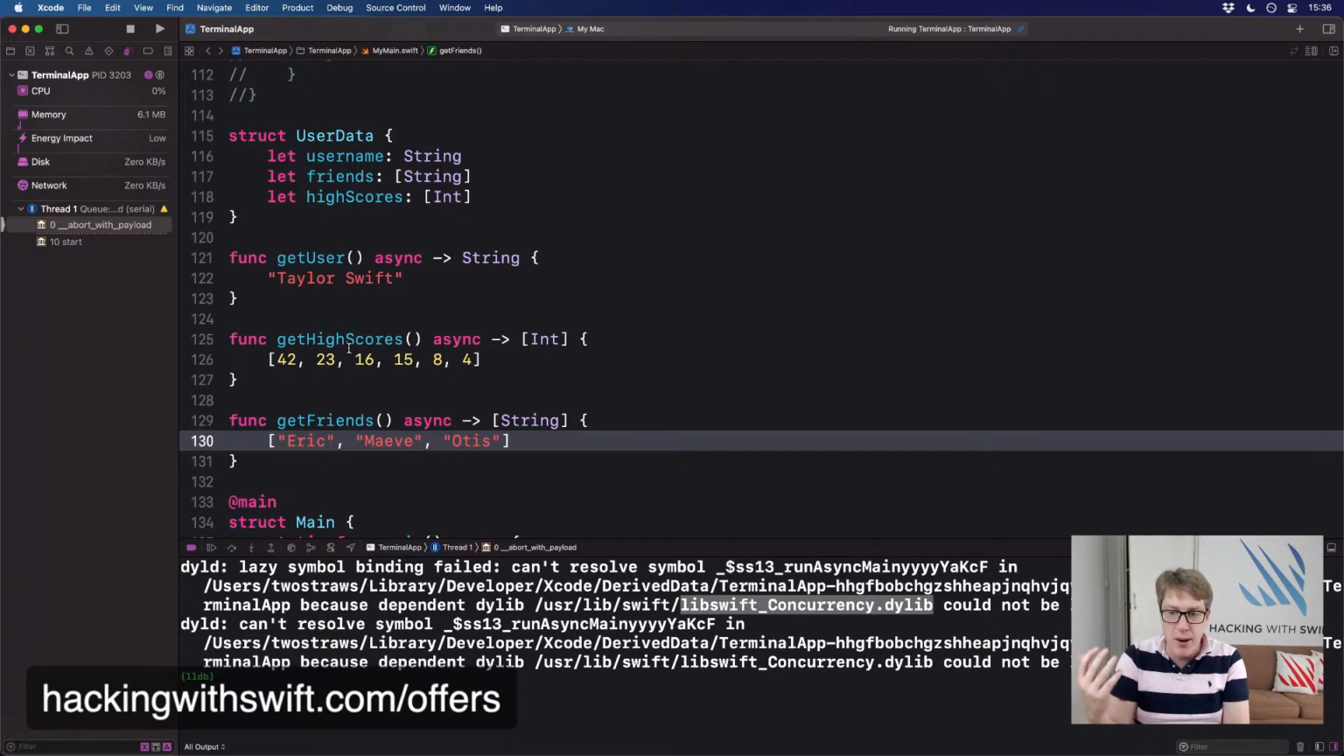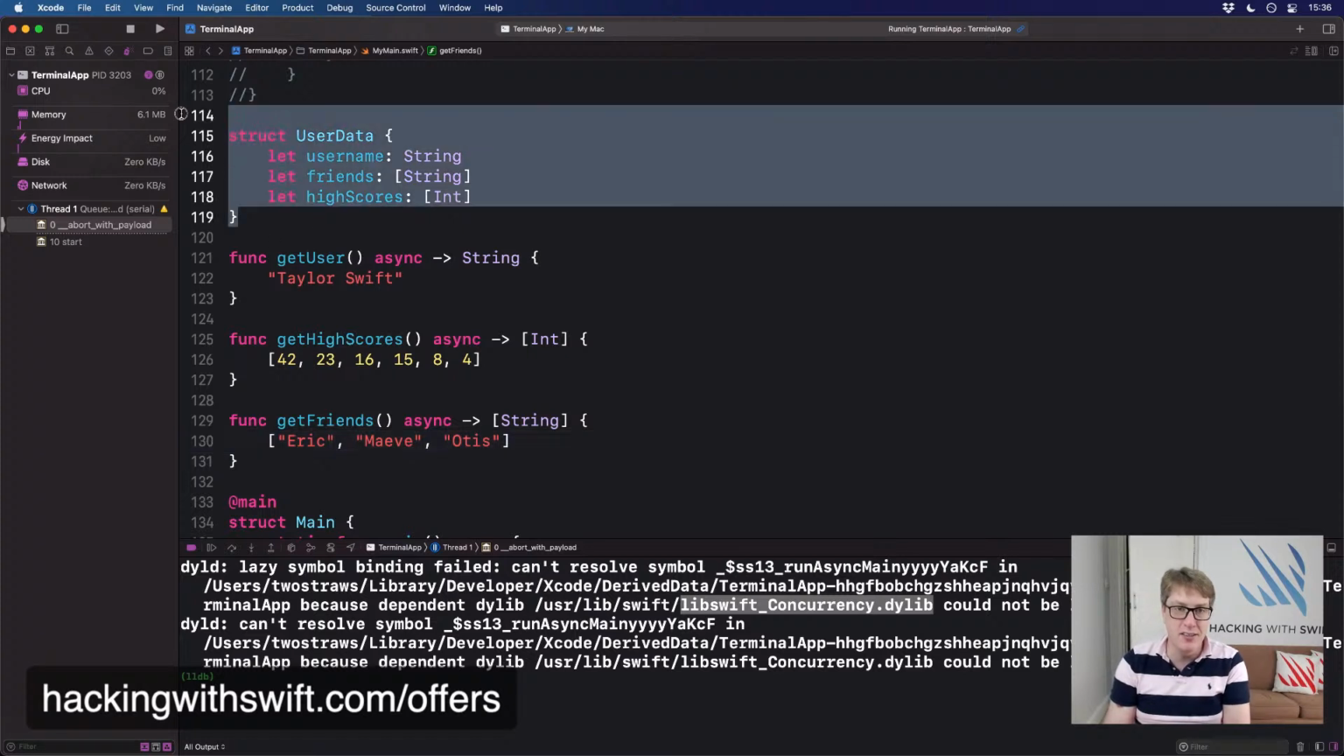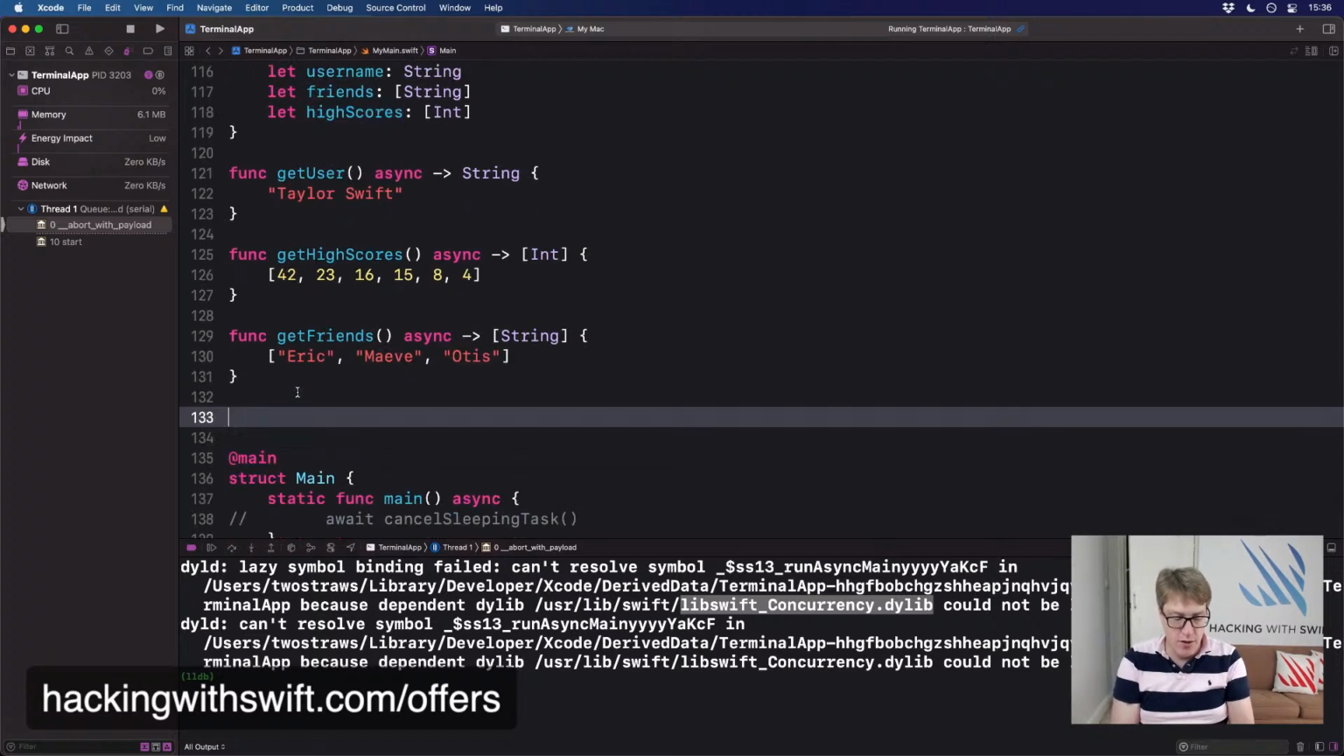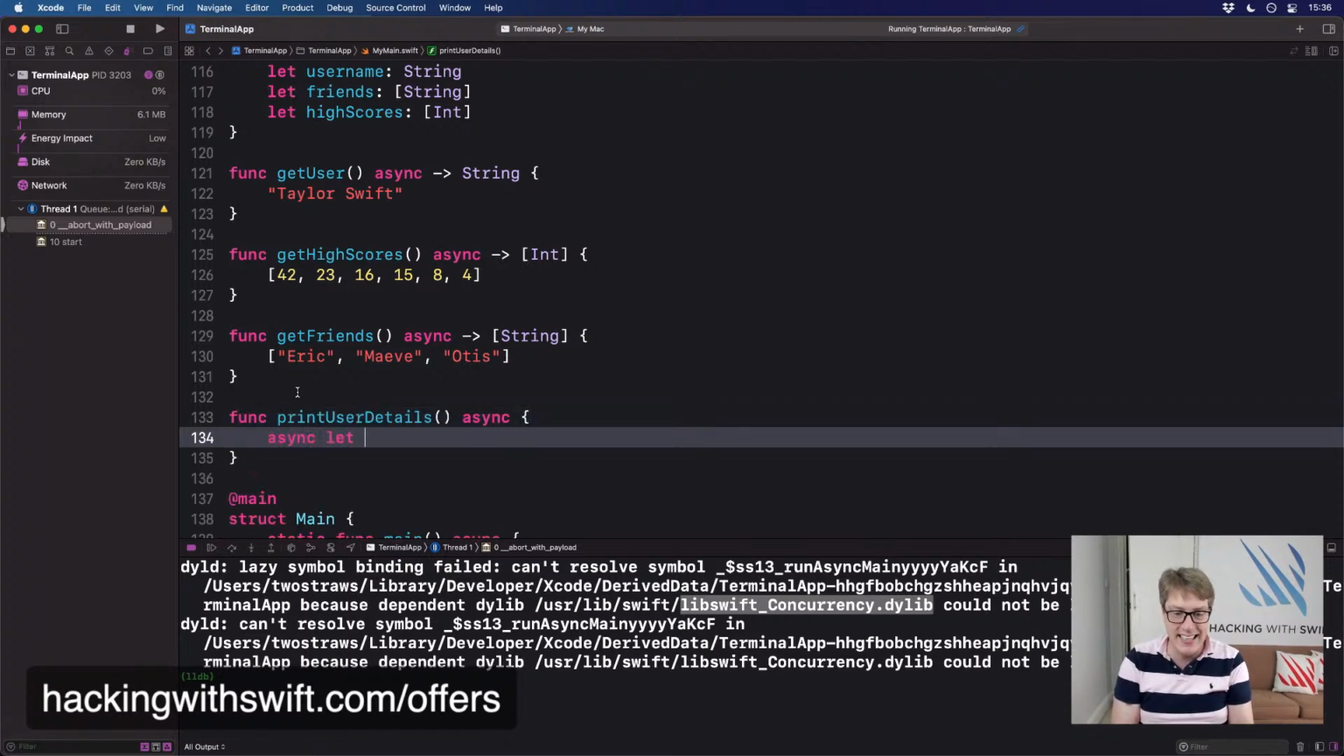Now, if we want to make an instance of our user data, we need to have the username and the friends and the high scores in order to work correctly. And they all come from 3 different places. Persistent storage, keychain, internet, I don't really care where. We want to stitch them together somehow into a single user. And we can do that by saying func printUserDetails async, then async let username equals getUser.